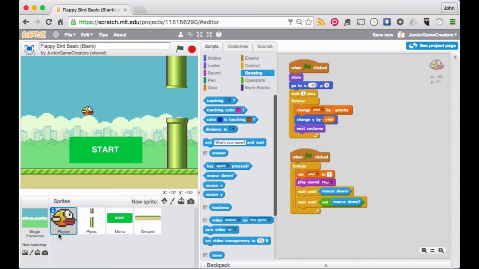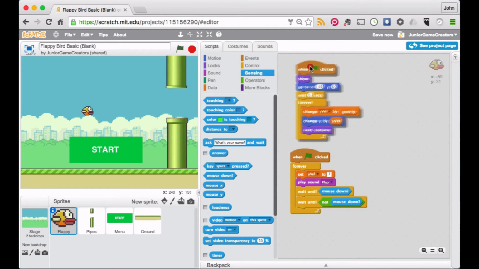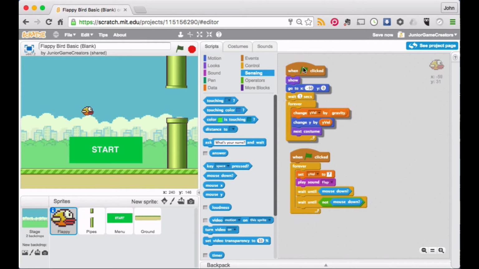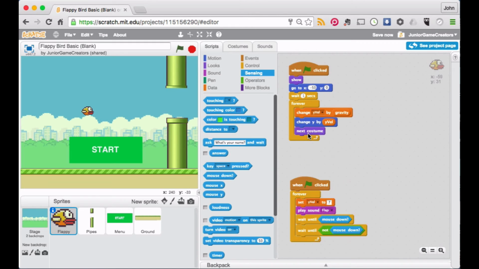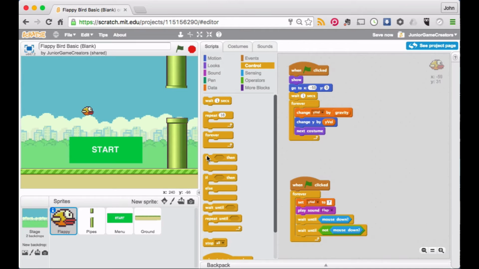So I need to make sure you've got Flappy selected. And then we're going to add a little bit of code to this first block here that we had. And this is going to be saying all the time that he's moving up and down, depending on whether we've clicked the mouse. We're going to do a little test in here. So whenever we're testing something, we're using an if statement. So we're going to test here to see if Flappy is touching either the pipes or the ground.